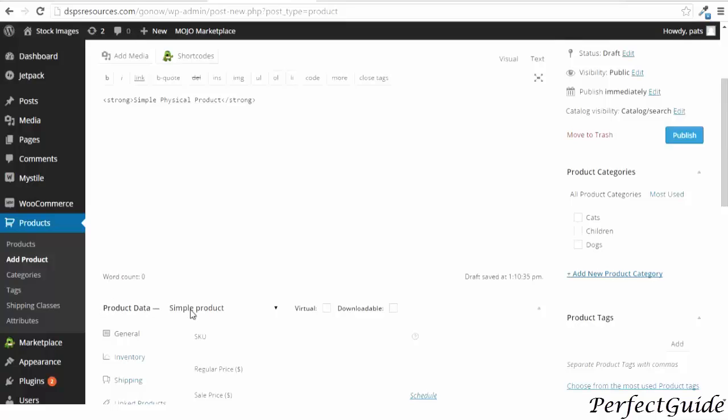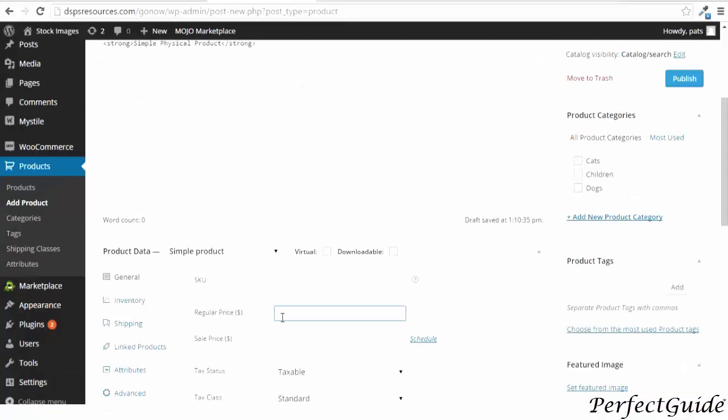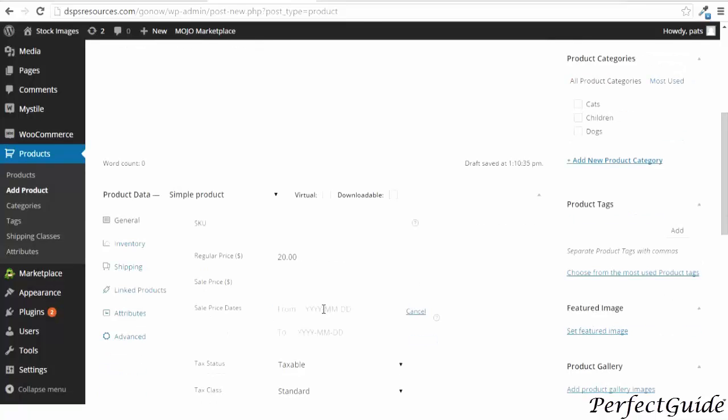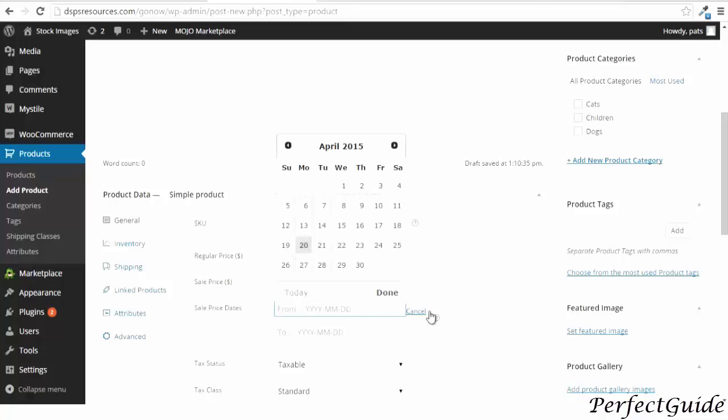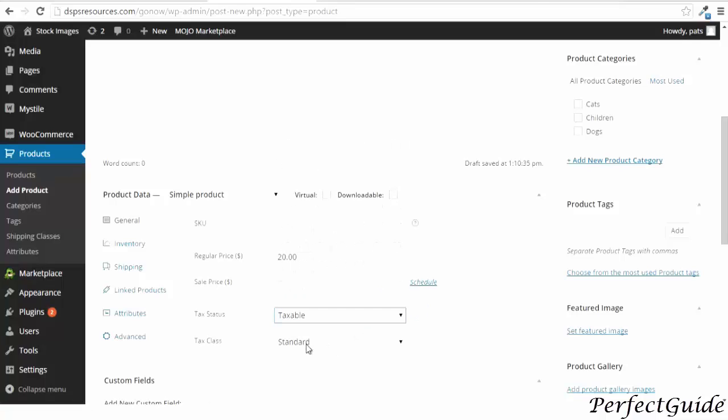Product data is defaulted to simple product. If you have a SKU, put in your SKU, put in your regular price. If you had a sale, you would give it a sale price, and then you would schedule it. So you'd select your dates from and to, set whether it's taxable in the tax class.